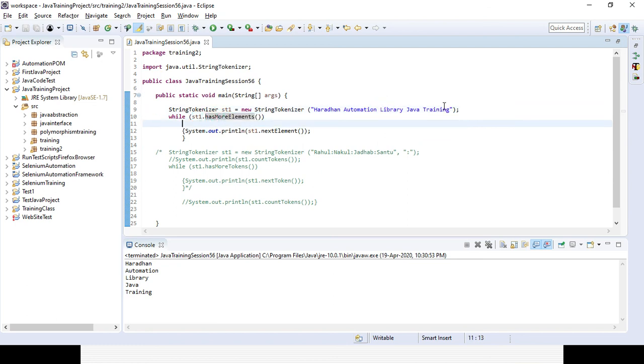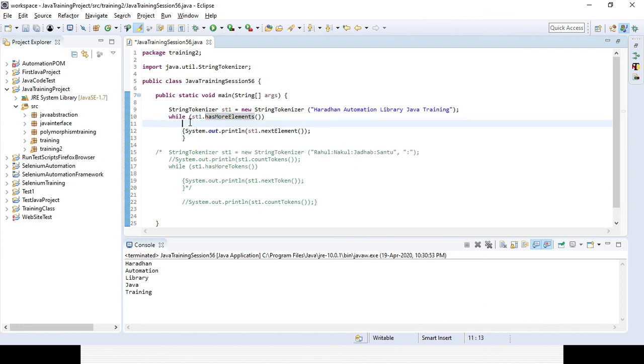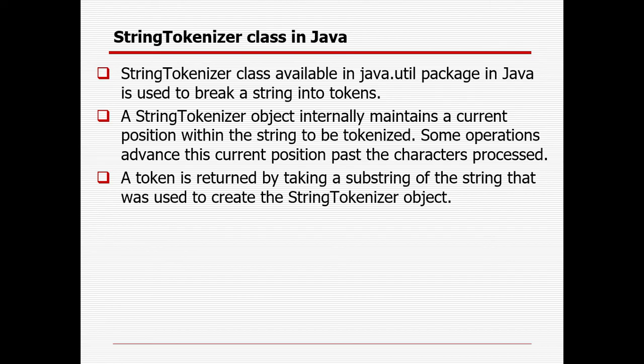So no need to give the separator. After the comma, whatever you are giving, you see we are giving the separator here. But in case it is a space separator, if we use these two methods, we can also use it. So those are the few important methods available in the StringTokenizer class in Java, available in the java.util package. So that's all for today's session.